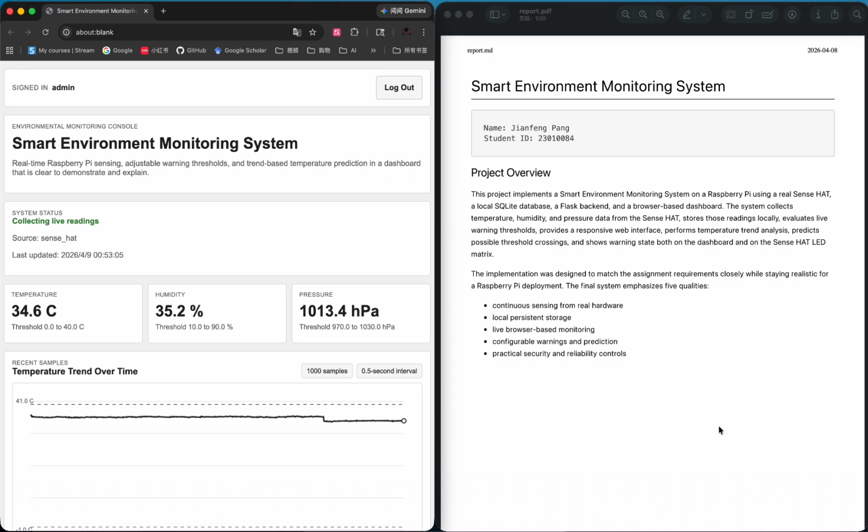This implementation was designed to match the requirements across the UI while staying lightweight for Raspberry Pi development. The final system embraces five qualities. The first is continuous sensing from the real hardware and local persistent storage, live browser-based monitoring, and configurable warning and prediction, practical security, and reliable control.